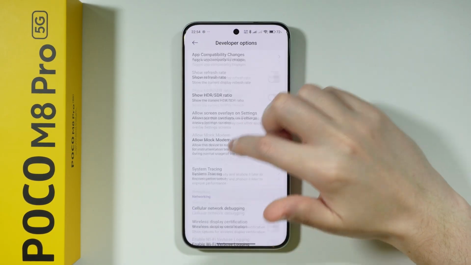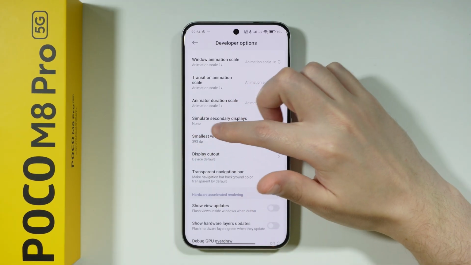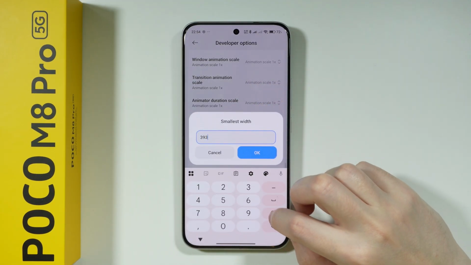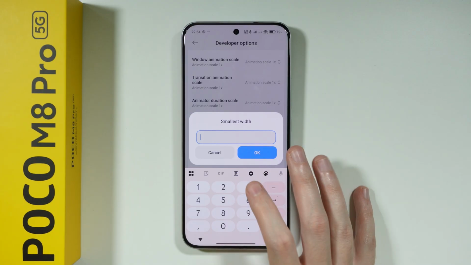Now here we need to keep scrolling until you find the smallest width option. There we go, this is this one. Now in this case you should be able, at least in theory, to change this number in order to make everything actually bigger or smaller. And the lower the number is, then the bigger all elements will be on your screen. And there are some limits, of course.